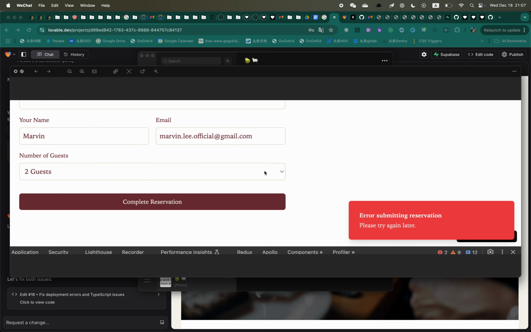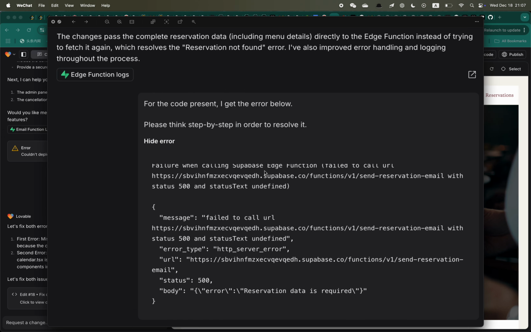Okay, continue. Let's see what's happening here. The change directly. Oh yeah, yeah. And from here, actually, you go back to the experience when you try to develop everything by yourself.